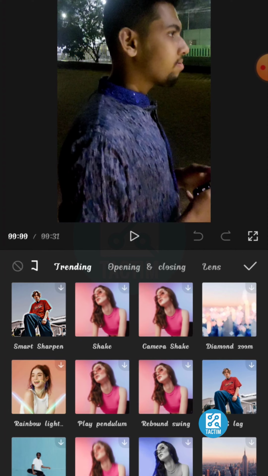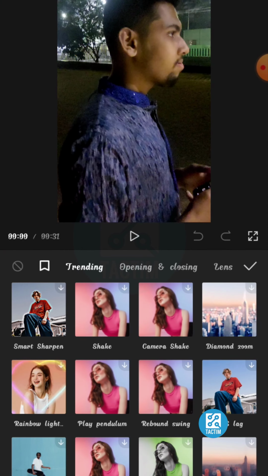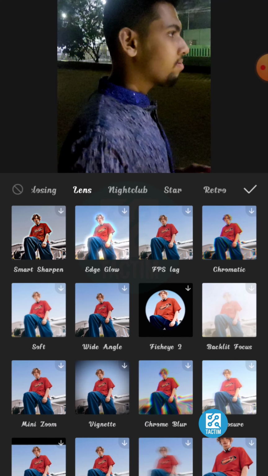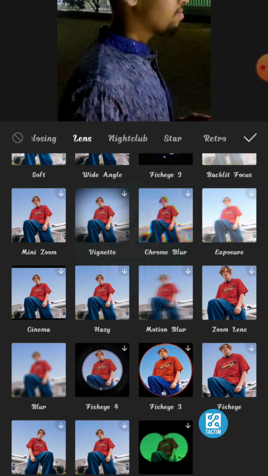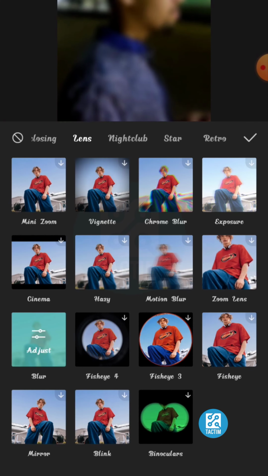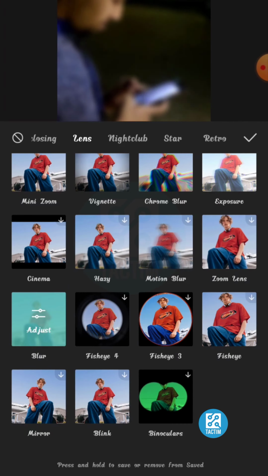You can see various options here. Click on lens, the third one. Now in the lens, just swipe, and here you can see the blur option on the left. Click it, and click it again to adjust it.